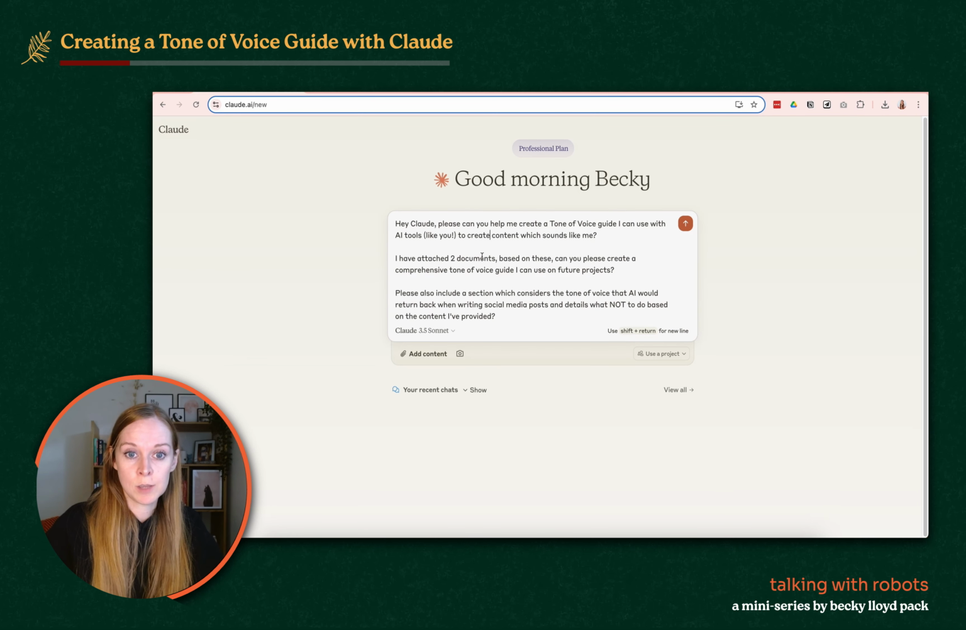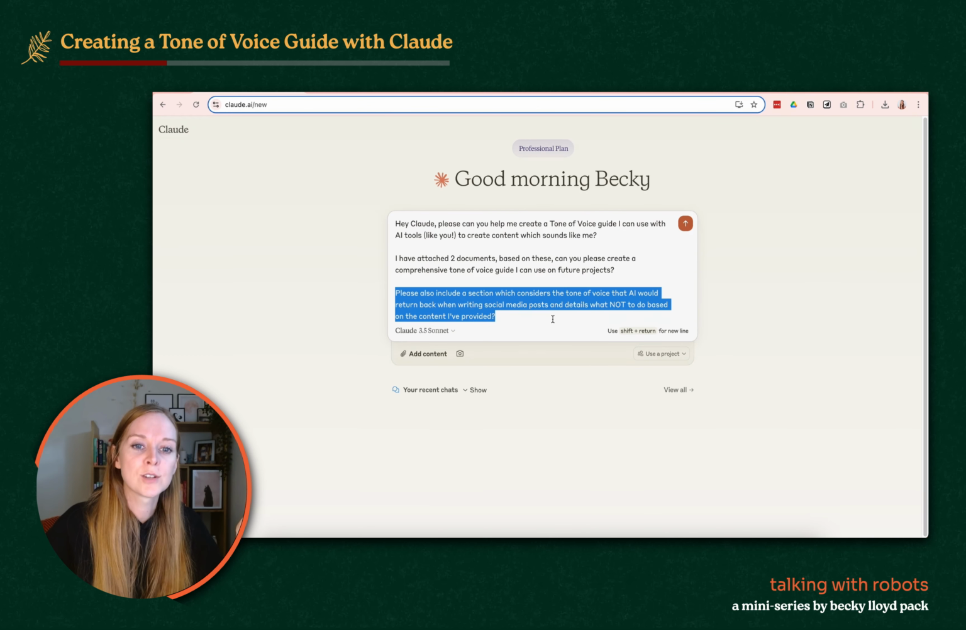I've attached 2 documents. Obviously, this is what I'm about to do, but for you, you might be like, I've attached 1 document or whatever it is. Based on these, can you please create a comprehensive tone of voice guide I can use on future projects? And then I've also asked it, please also include a section which considers the tone of voice that AI would return back when writing social media posts and details of what not to do based on the content I've provided.